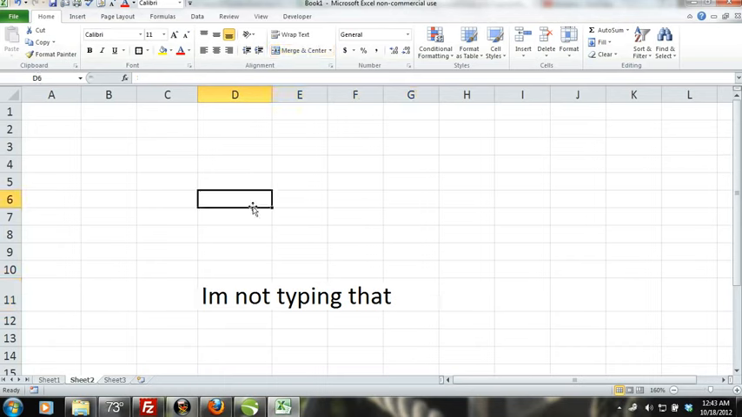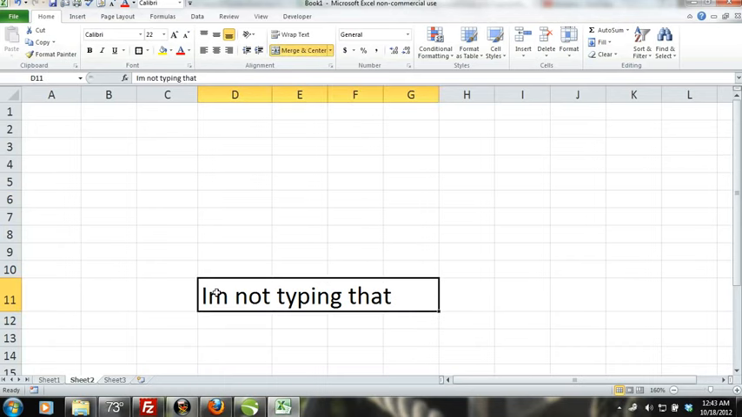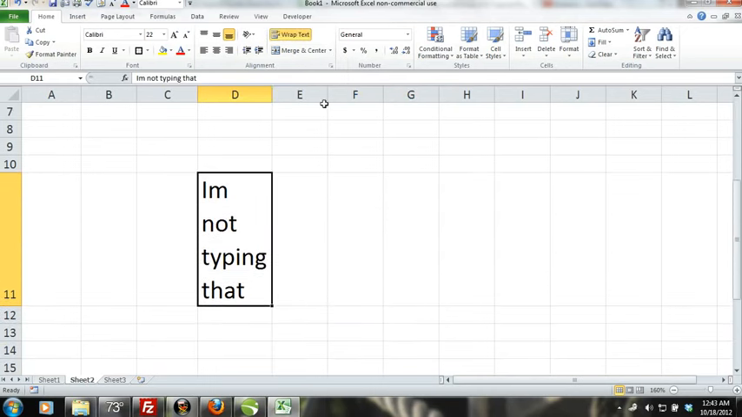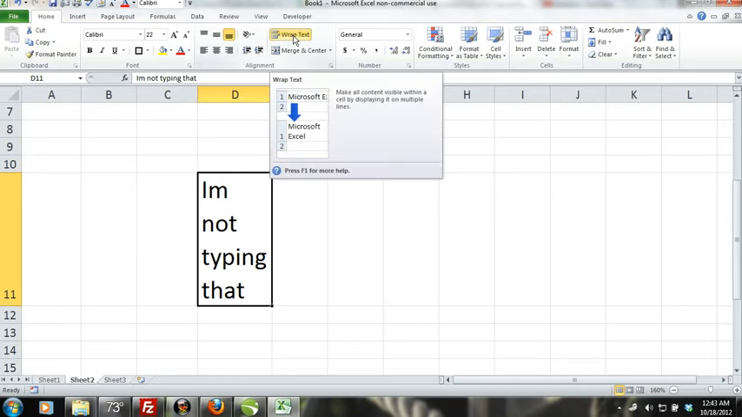You could also use the Wrap Text function. Simply activate the cell that contains the data and click on the Wrap Text button, which is on the ribbon when the Home tab is selected.